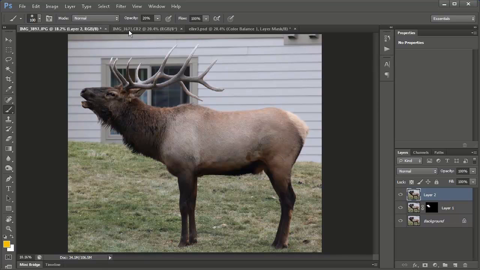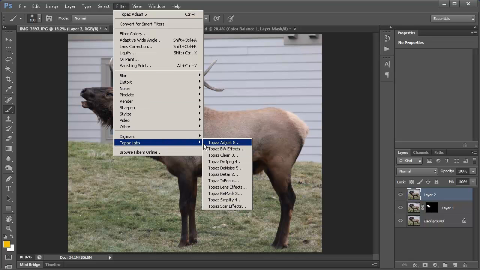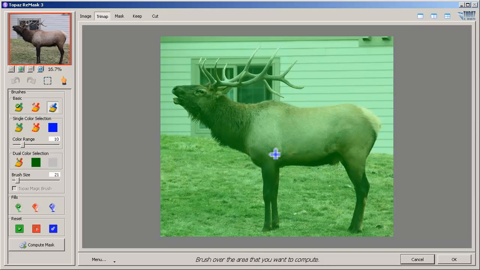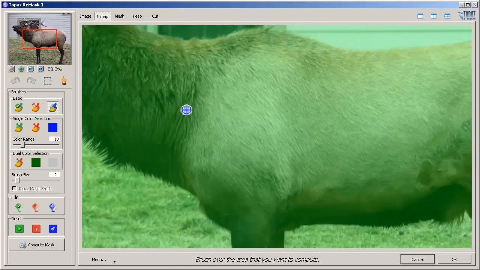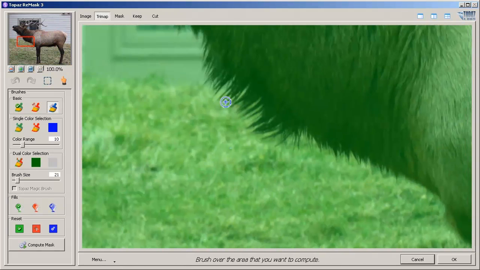So to make our mask, we're going to go into Filter, into Topaz Labs, and select the Topaz Remask option. Once we have our Topaz Remask window open, I'm going to go straight to the Compute button here, and I'm going to just start drawing an outline around the elk with the Compute brush. So to do that, I'll zoom in first, and then we can see our brush size. So I want to increase that size a little bit, so I'm going to hit the bracket key, Control back bracket, just to make the paint size bigger, or you can adjust it from down here.